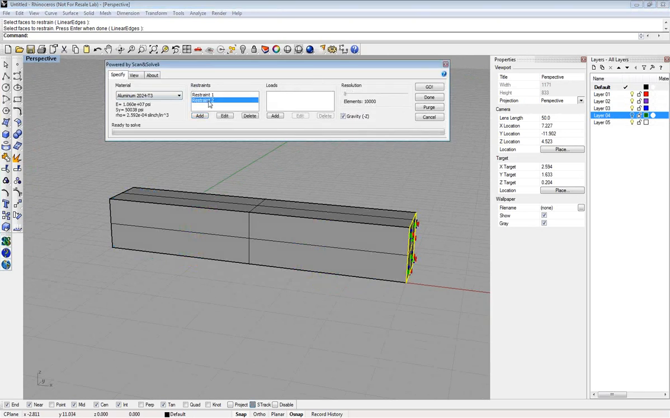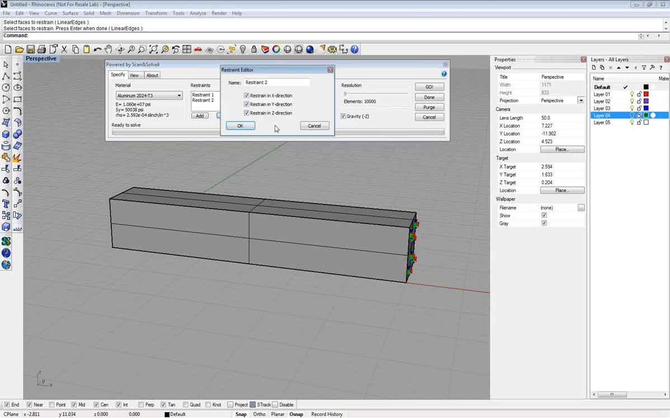problem setup. So if I choose this particular restraint on the right end, I can edit this restraint. And in the restraint editor, I can change the name of the restraint to anything I want. And I'm going to change this one to restraint in X only. And then I can also modify which direction this end of the beam is restrained. So if I choose restraint in X only, I can disable restraint in Y and Z.